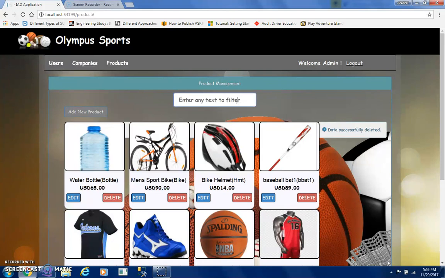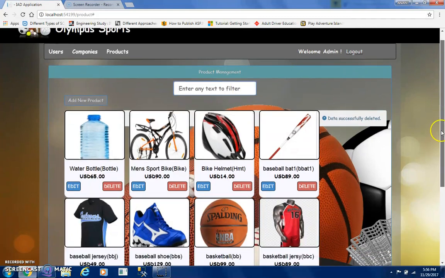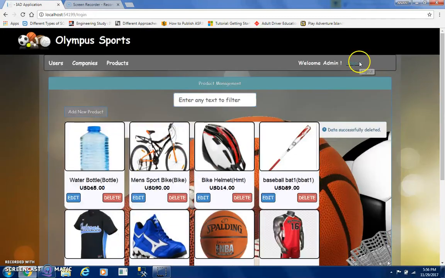Finally, the super admin is able to search for any products. Okay, that's about it for the super admin. We're now going to move on to our next user type.